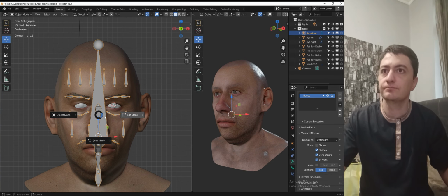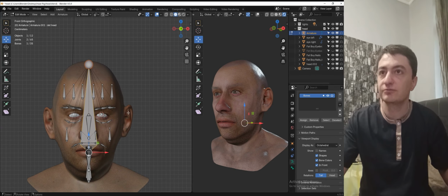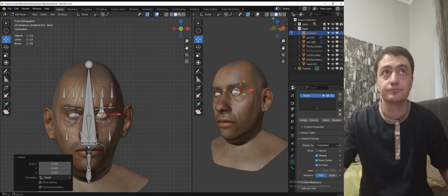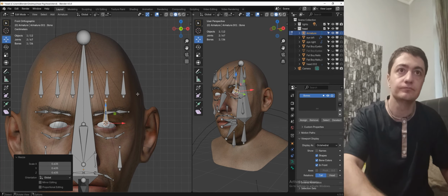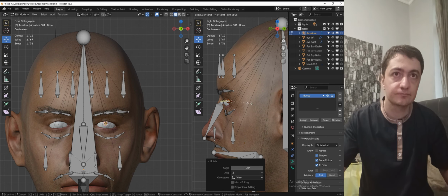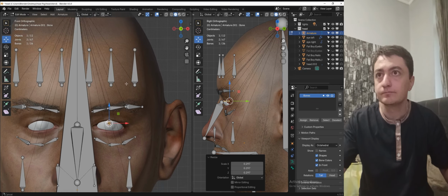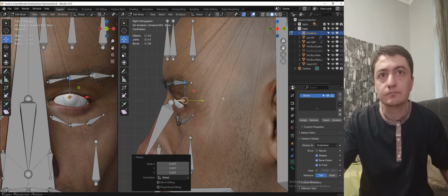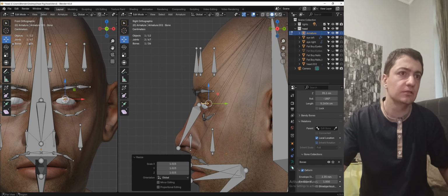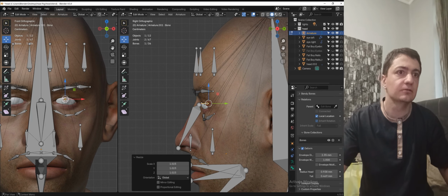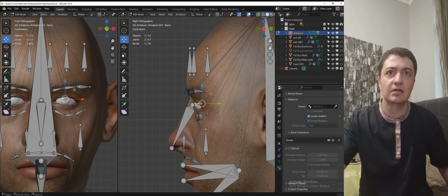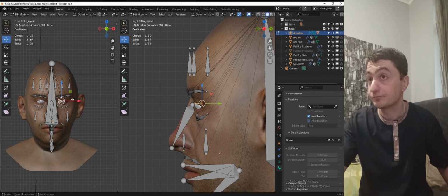So let's get started. Let's click the eyeball, Shift S, cursor to selected. Click the armature, go into edit mode, Shift A for a new bone. Let's scale and rotate it minus 90 degrees. In the bone properties panel, uncheck Deform. We don't need the eye bone to deform. Very nice.